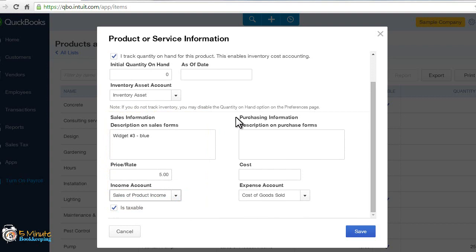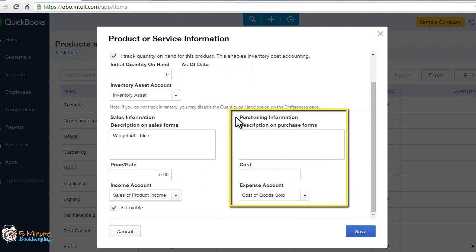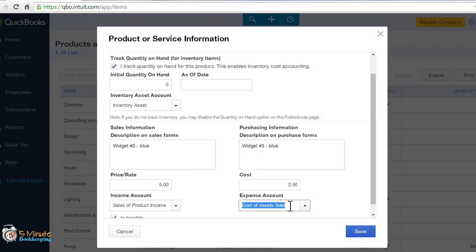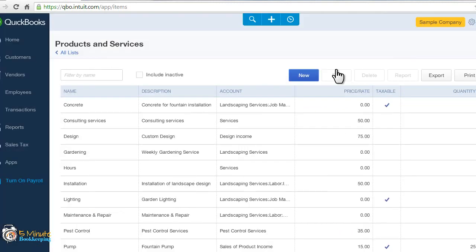So this section on the left is for your sales information. The section on the right is for your purchasing information. This is what I want pre-filled when I buy it from my vendor. I'll go ahead and copy and paste the same description. Let's say that my cost is $250 and my expense account is cost of goods sold. Now I can save this item.